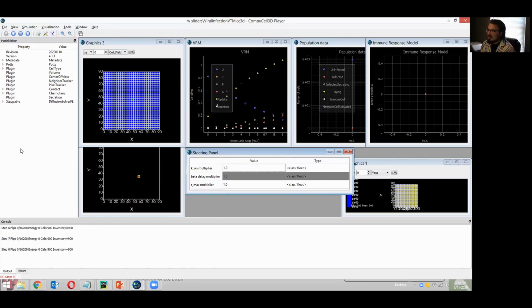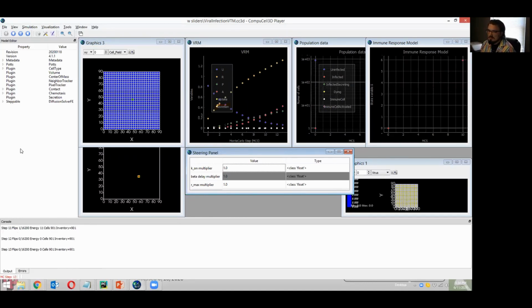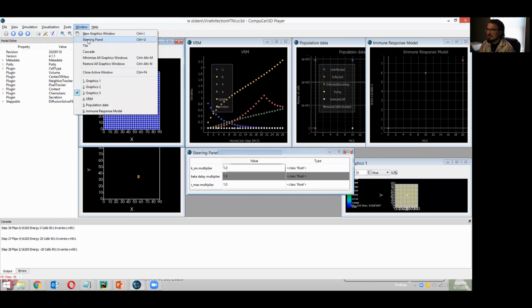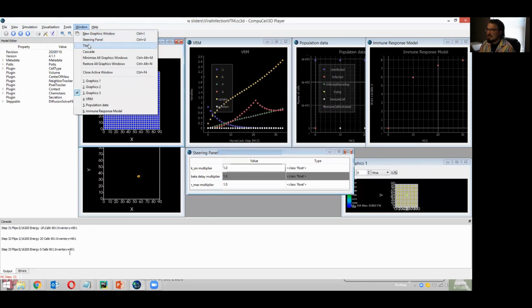So let's watch what happens. I'm going to tile just to clean up my workspace a little bit. Again, that's under Window and Tile.